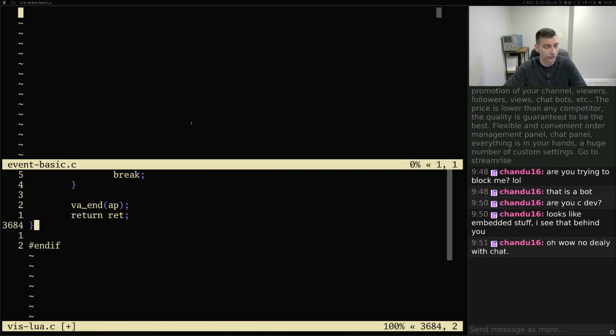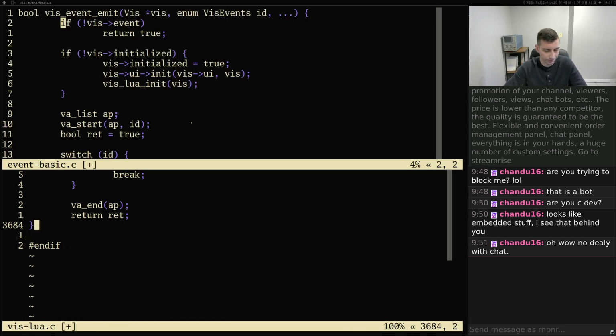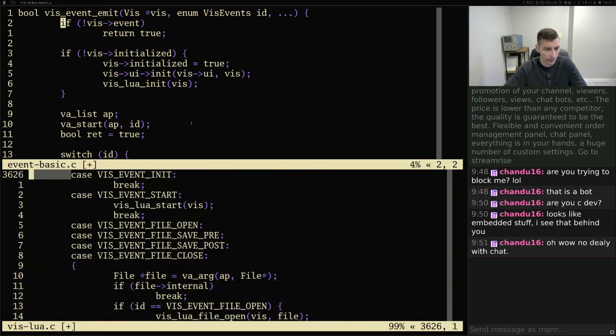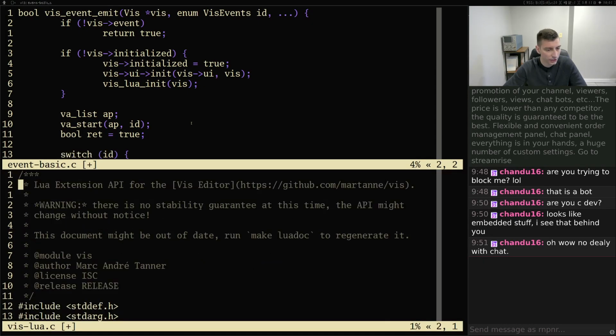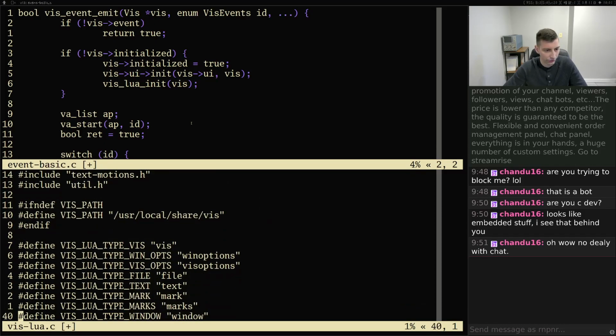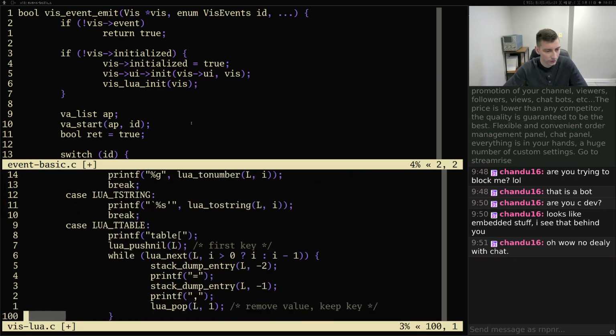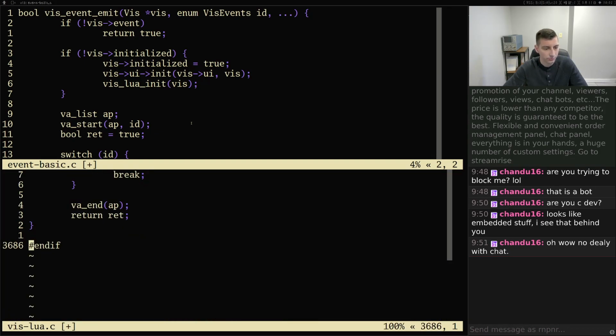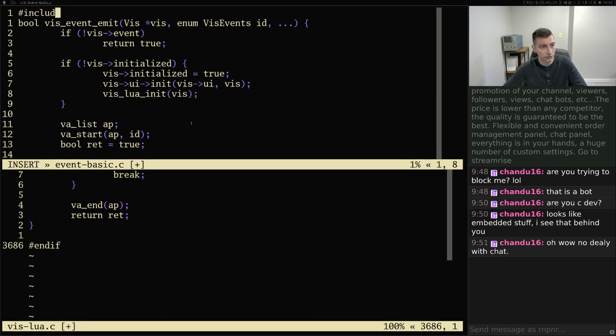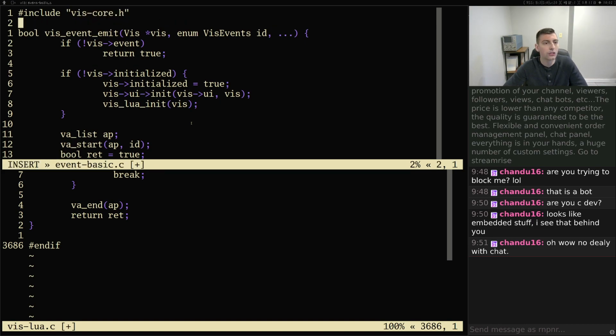This function is only gonna get compiled, this lua.c is only compiled if Lua is enabled. I don't actually remember if the whole thing is just surrounded in if big Lua. I think it is. Yeah. So in this case, this is gonna include this core.h, and possibly that is it. Might need to include some other stuff.